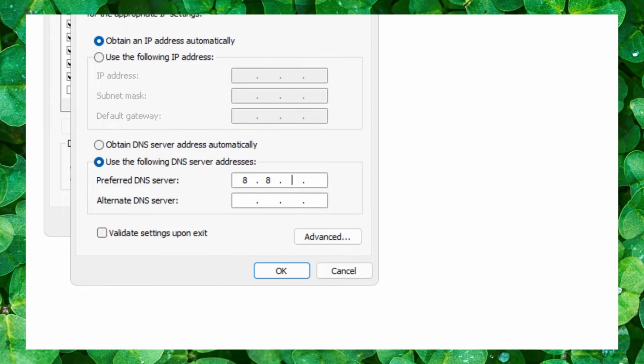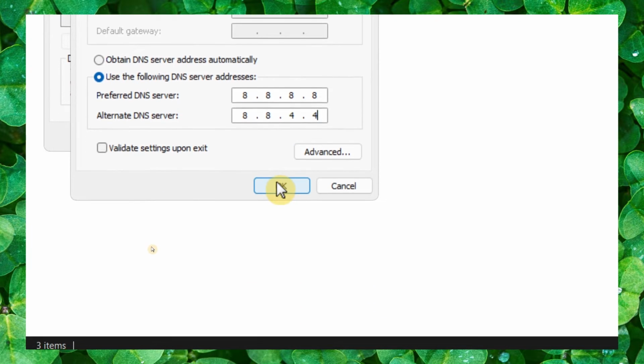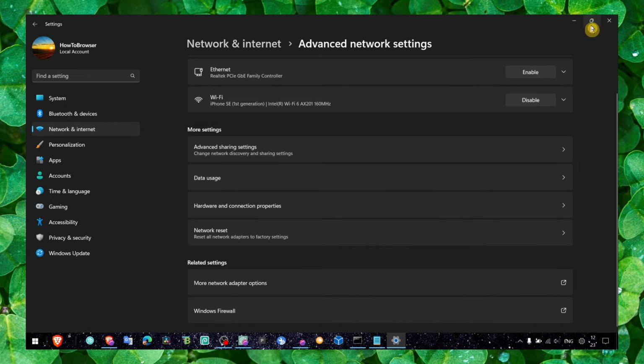Here enter 8.8.8.8 and 8.8.4.4. This also worked for me. It just fixed a lot of the problems that I had with the internet.